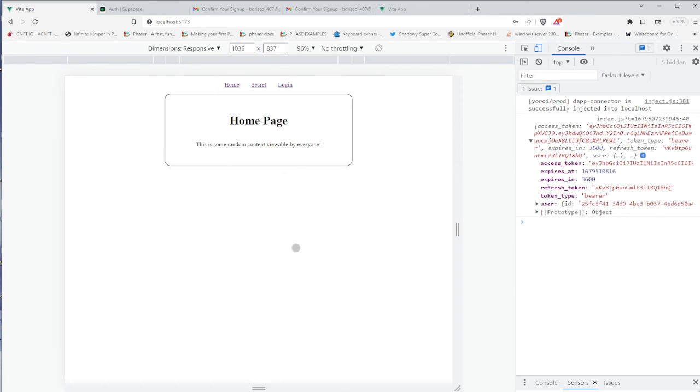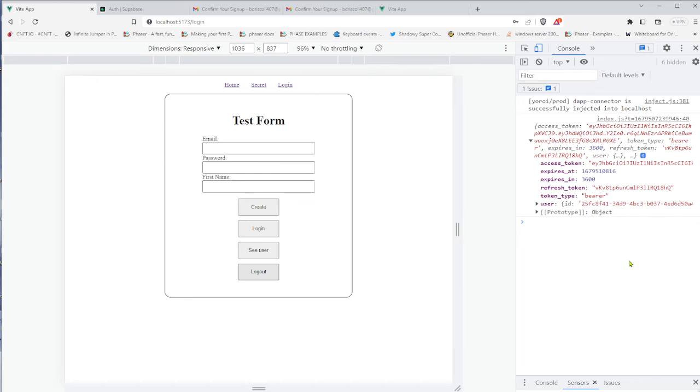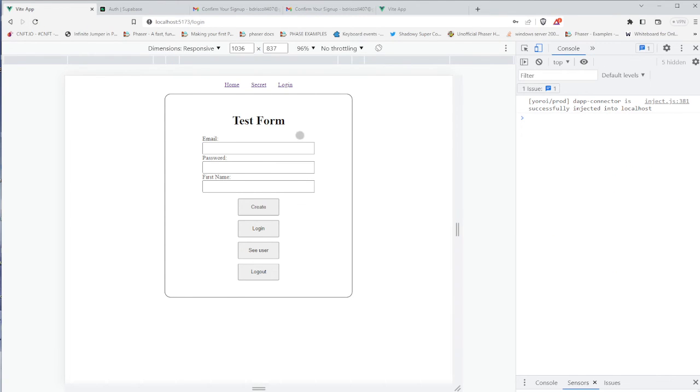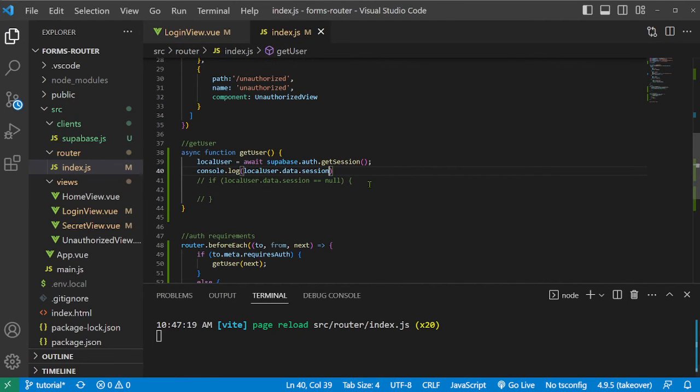But if we log out, let's go ahead and log out. See, logout has been successful. And we go back to that page. Let's refresh, go back to the page. It says null. So that allows us to create some logic.